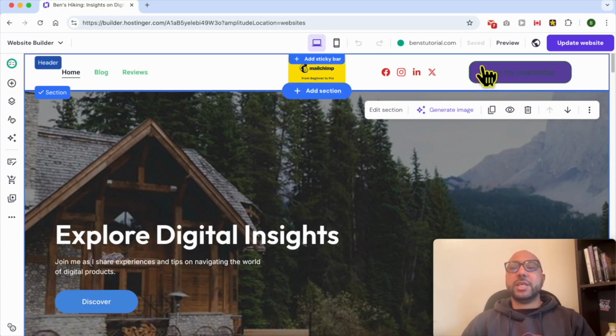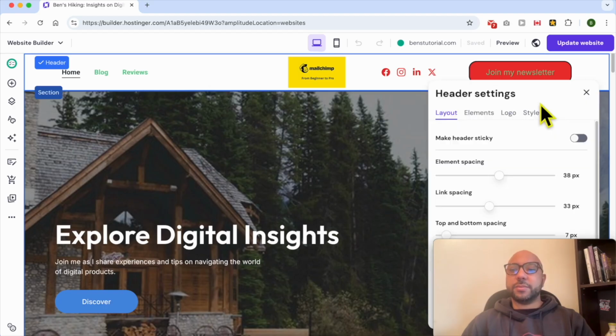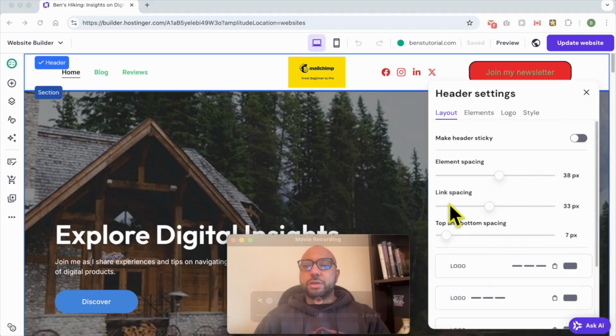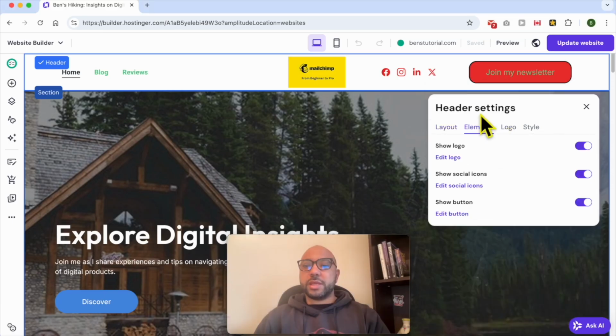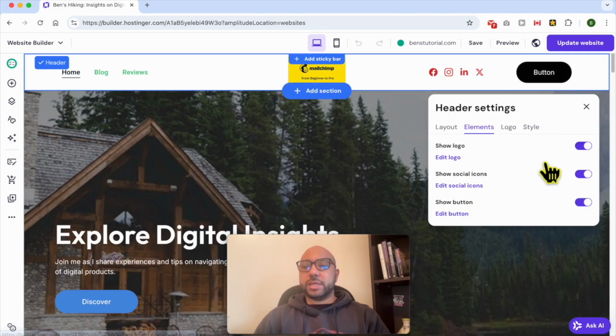This is my website in Hostinger website builder, and the first way to add a phone call button is to use this big button in the header. If you don't have it, just select the header section by clicking on it. Click on this edit header button. A new window pops up. Go to elements and enable this option next to show button. Enable it like that and you will see your big button here.